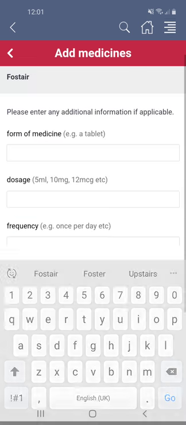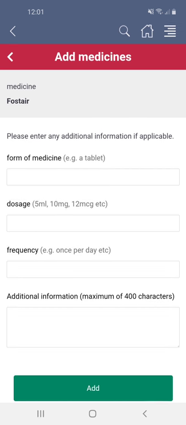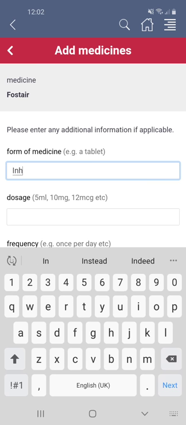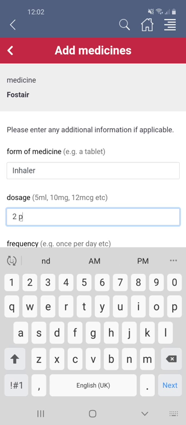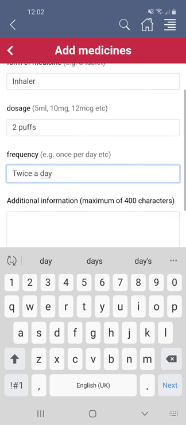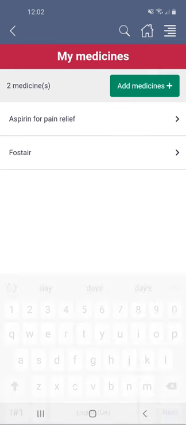Then tap on Add. And then repeat the process. So the form of medicine, I'm going to say inhaler. The dosage, 2 puffs. And the frequency, twice a day. And then add.